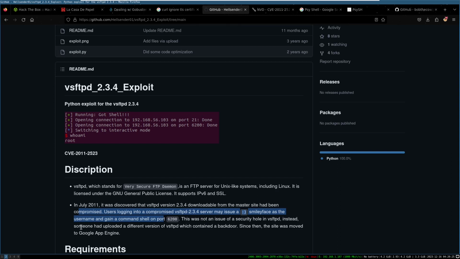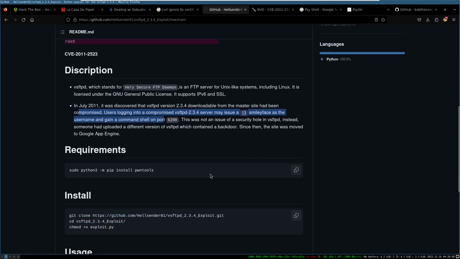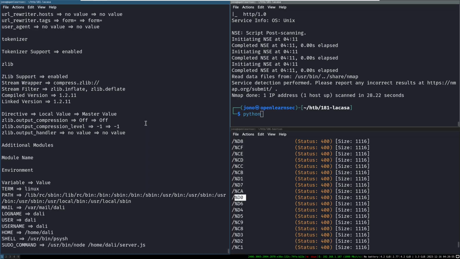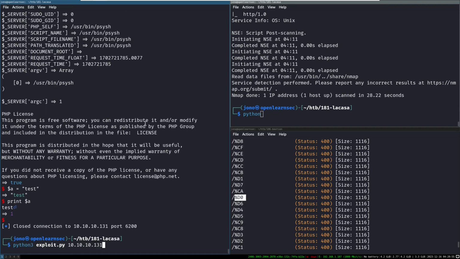So someone gained access to their source control system or something and replaced the release 234 with one that was backdoored. So if you ever come across vsftpd 234, you can simply include a smiley face in the username and then this backdoor shell becomes available, which is not a regular system shell, but it is a PHP interactive shell.